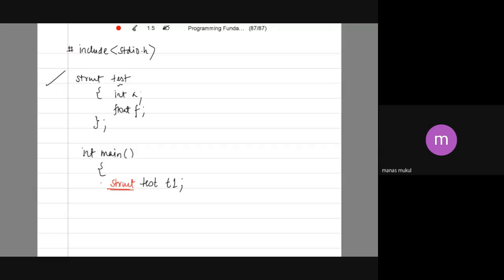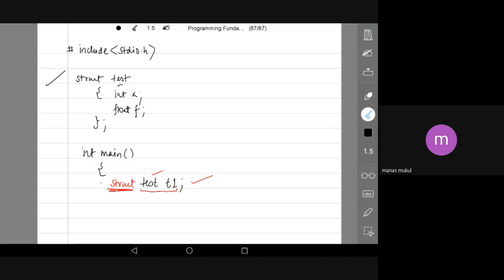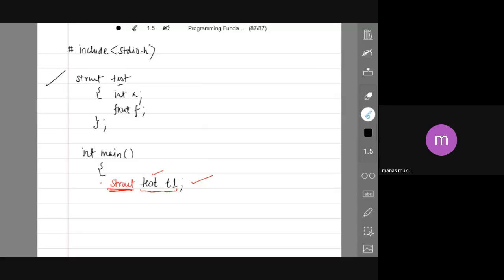So when you are declaring a structure variable, you declare it like a normal variable. This is the data type, but you have to write this keyword struct. Just keep a note of it. Other than that, everything is the same. When you come to C++, just a small piece of information: there is no need to write struct. That has been removed. Anyway, we will not talk about it. We are talking about C, so we will look at structures in C.